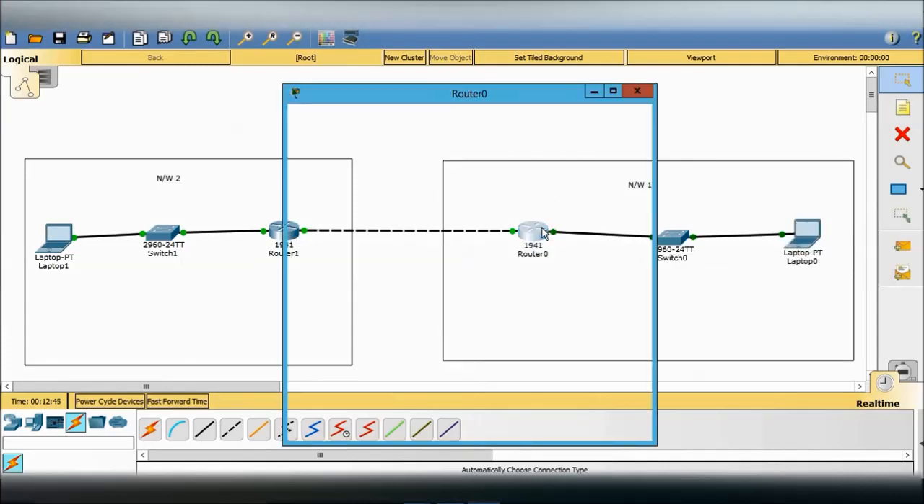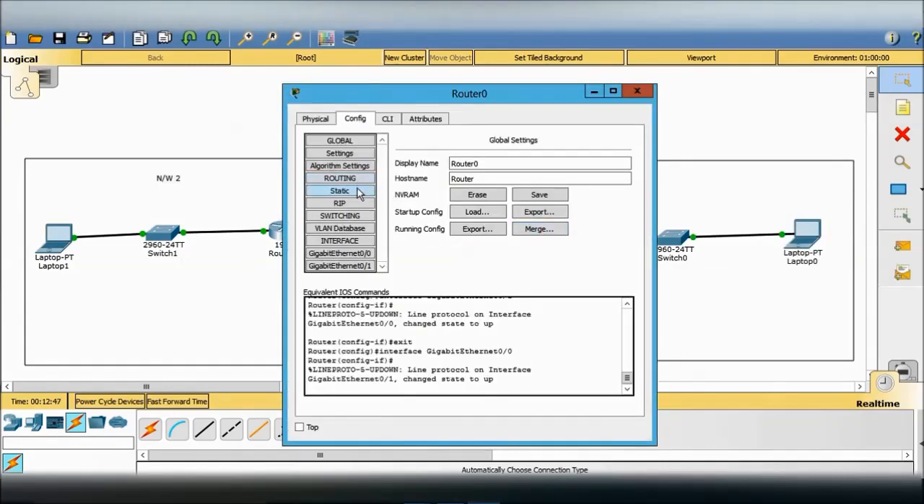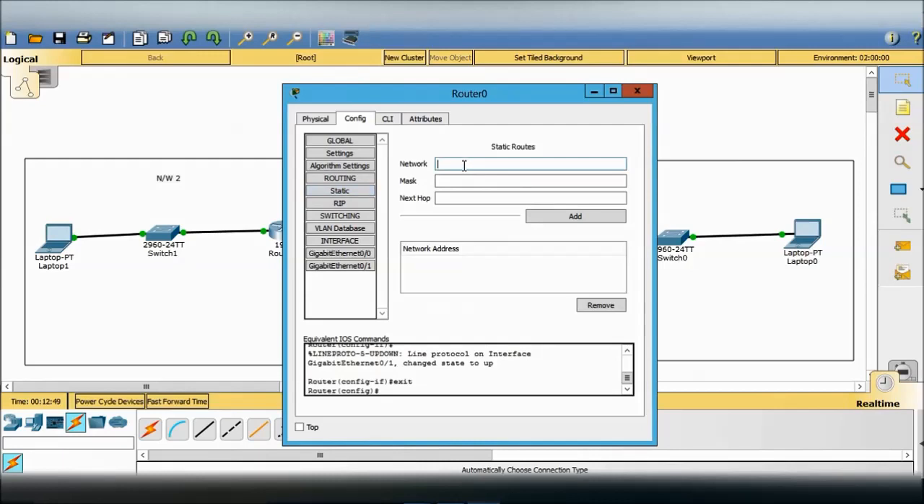So just click this router, go to routing, go to static. So this should be your destination network address, which is 192.168.2.0 range. So that is my destination address with this subnet mask, and the next hop will be the gigabit 1 of the second router, which is set as 192.168.3.2. So this is a bit confusing, I know.